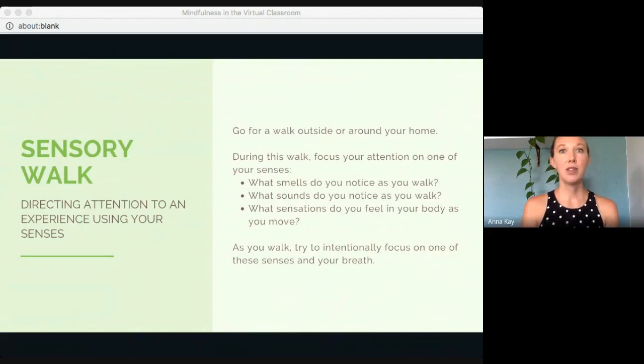So if we're doing this with students in the virtual setting, this isn't something you do with them. This would be more of an asynchronous task. We would give them the tools to do it independently. And then I would encourage us afterwards to have them share out what the experience was like for them.